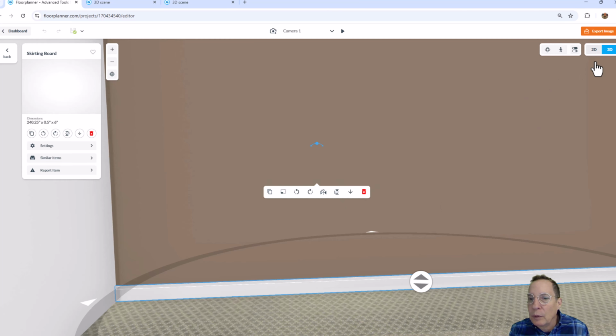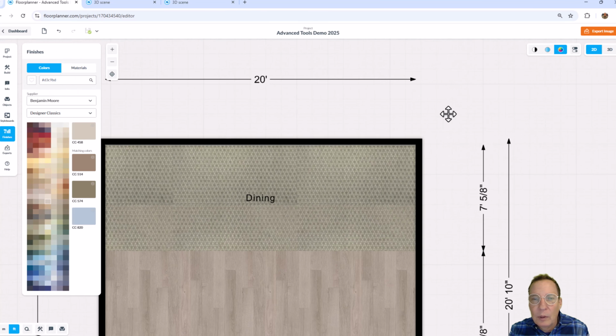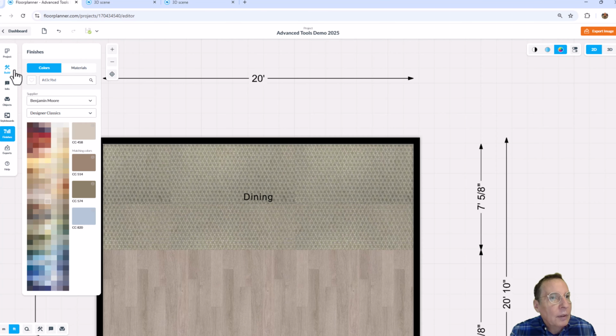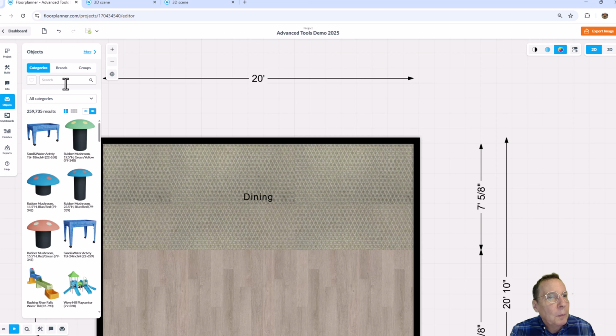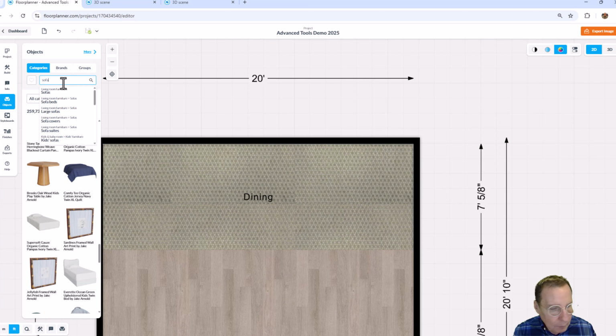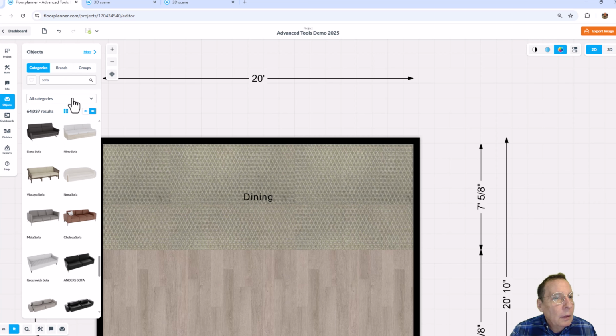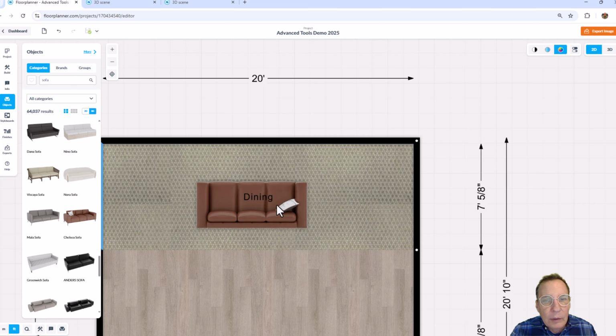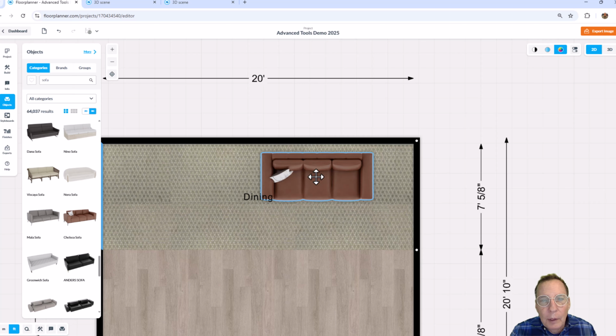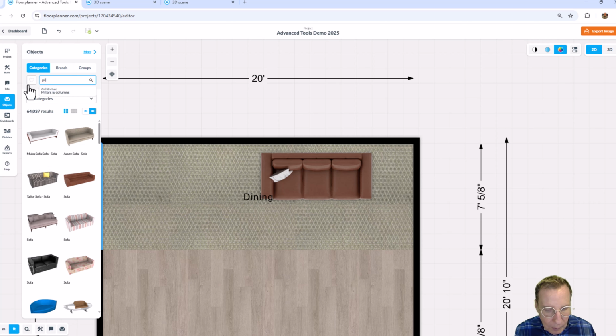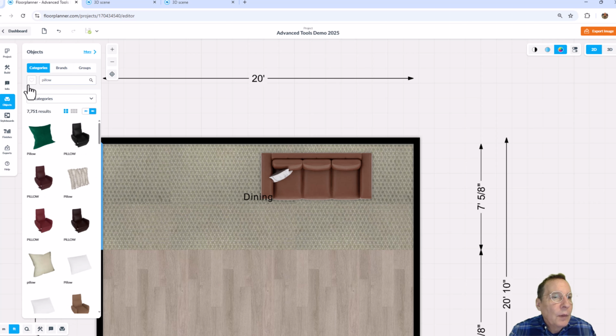Let's go back into 2D real quick, and proving that point also, let's go ahead and put in a sofa inside this room. Sofa. And a nice generic sofa, left click, drag and drop. Okay, got a sofa in there. I want to put a pillow on the sofa, so let's look for a pillow. Buy myself a nice generic pillow, drag it on top of my leather sofa.